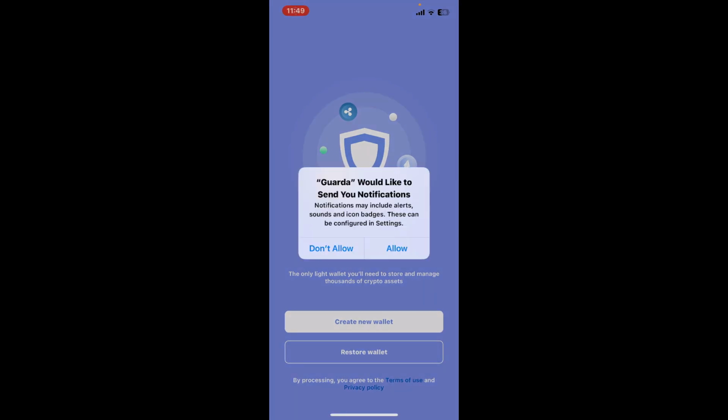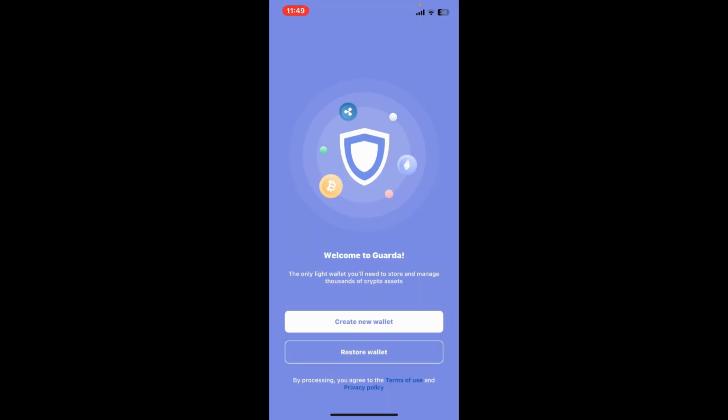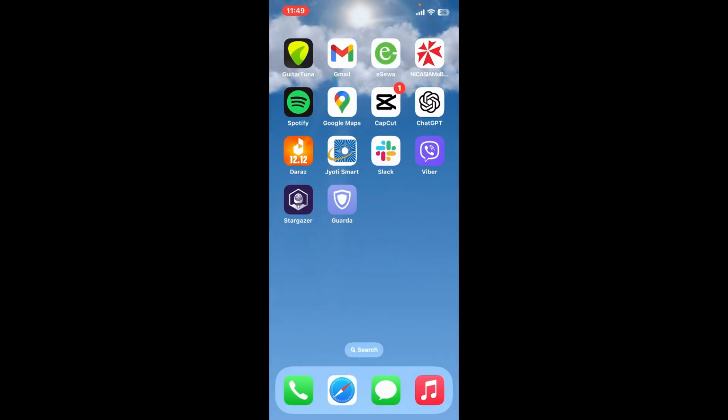Allow necessary permission for the application and then create a new wallet if you don't have a wallet already, or restore your existing wallet by tapping on the Restore option. So that is how you should be able to download Guarda wallet application for your iPhone within a few minutes.